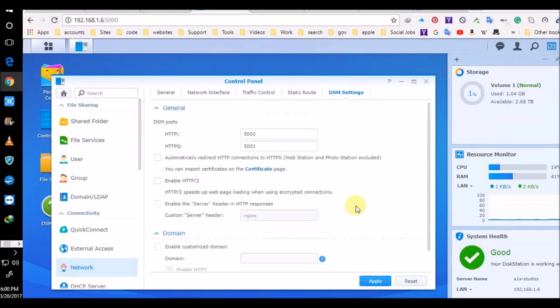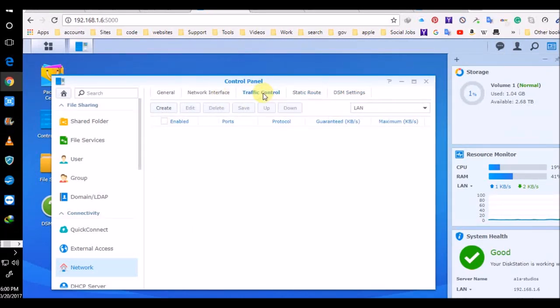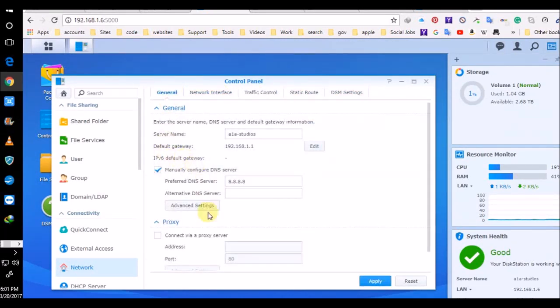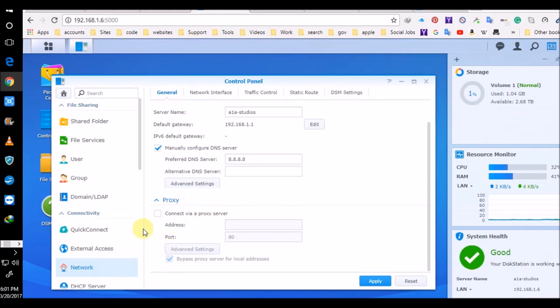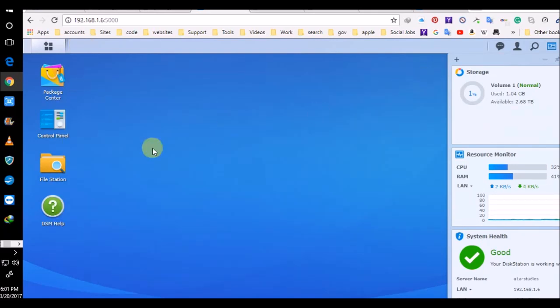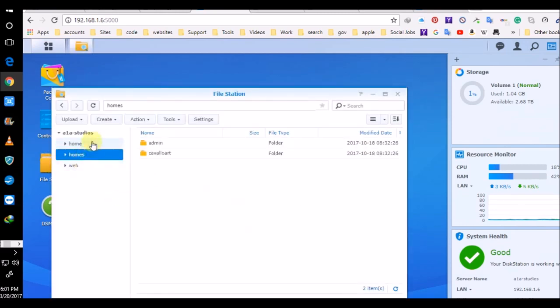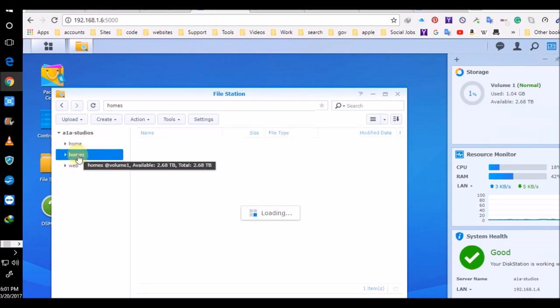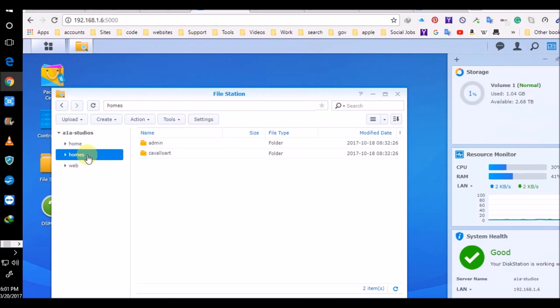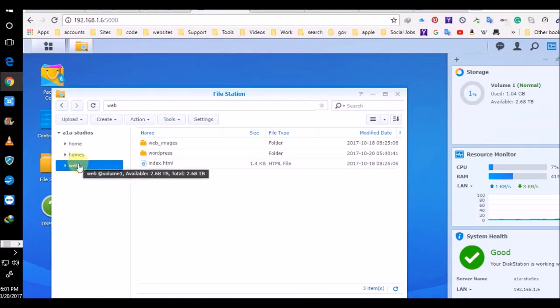And I'm gonna show you now WordPress. WordPress, this is the home directory, then it has another directory that it creates. I still don't know why, if you can modify this, but I know you can add folders. Now when you install WebStation, it's gonna create this web folder, and when you install WordPress, it's gonna install it here.